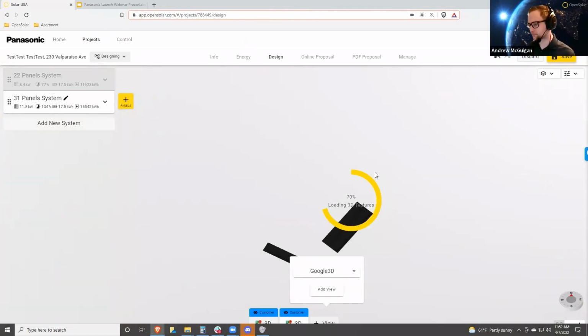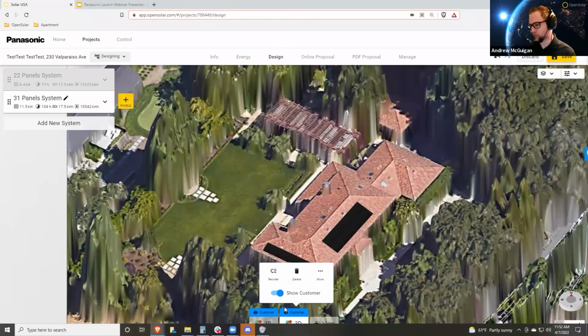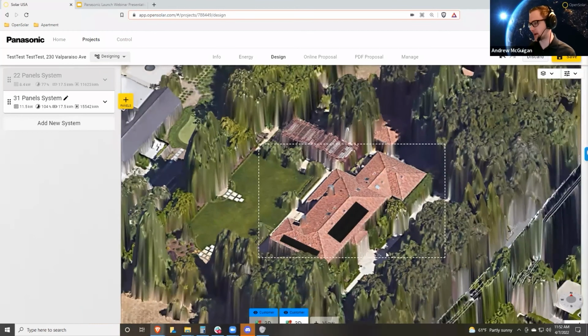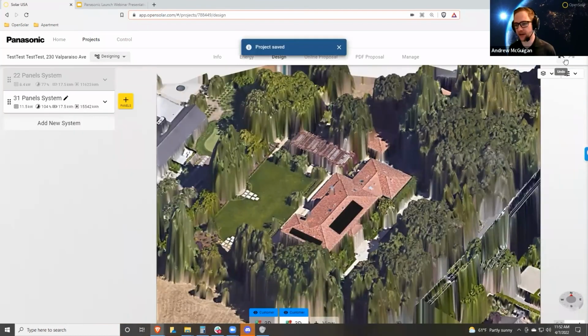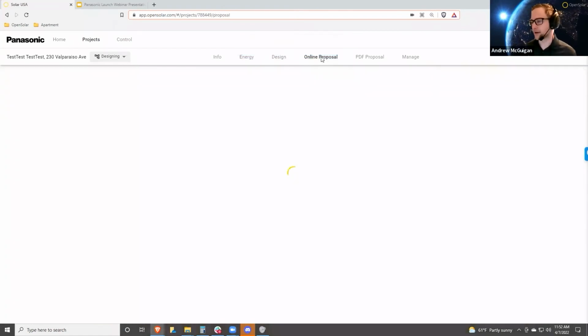Now you can choose down here at the bottom which views you want to display. You can reorder them or delete them all right here at the bottom, and you can show as many views as you'd like in that proposal. So now that's all completed, I'm going to hit save right here, and we'll go into the online proposal in OpenSolar. This is the preview that your homeowner is going to see of the proposal.